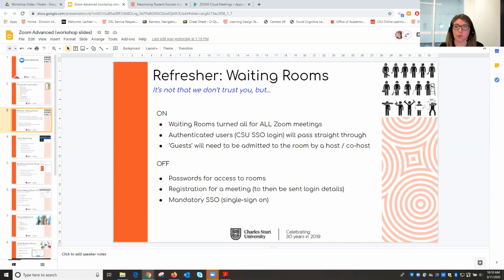Registration can be useful. It can also be problematic. Again, it goes back to email addresses and what people are signing into Zoom with. So remember that people have multiple Zoom accounts. So yes, I think Lachlan's comment there in the chat, it can be very annoying and very frustrating if people can't get into meeting rooms.